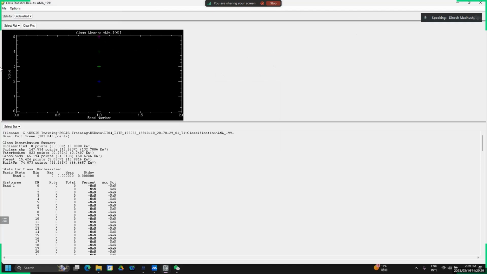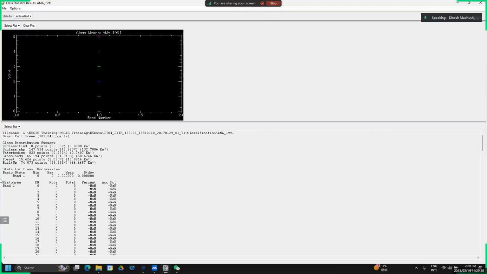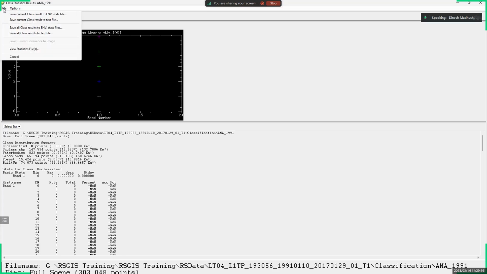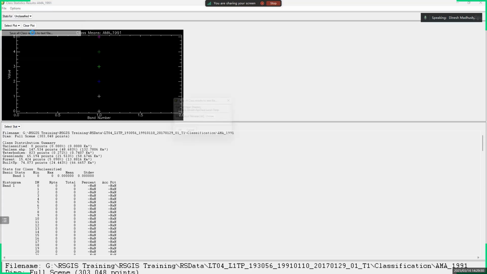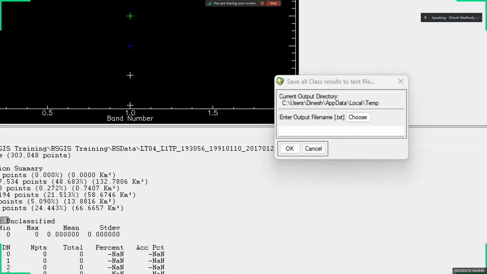All right, so after generating your results, the next thing to do is to save your results, right? You are going to click on File at the top, just at your left top corner. You select the fourth option, Save All Class Results to Text File. It opens a dialog window for you, right?